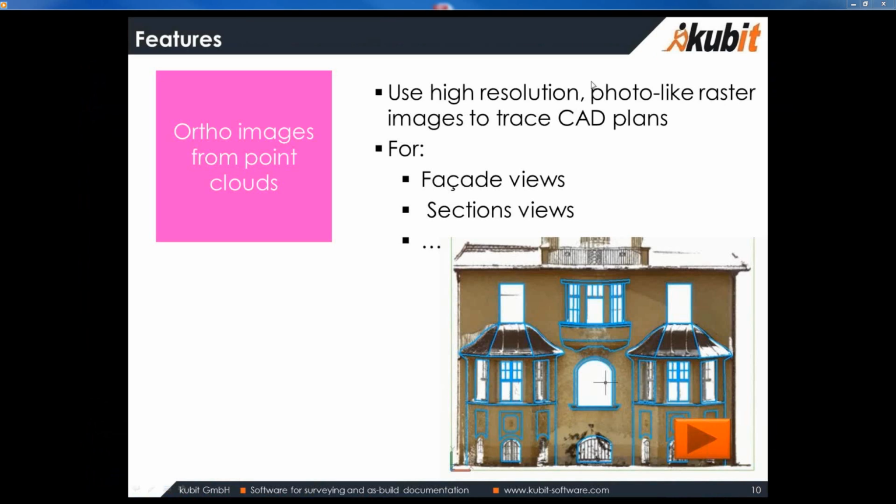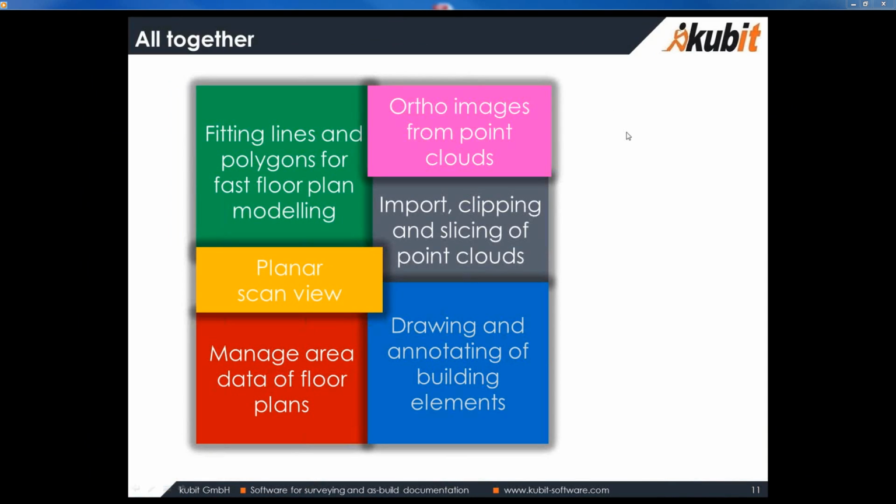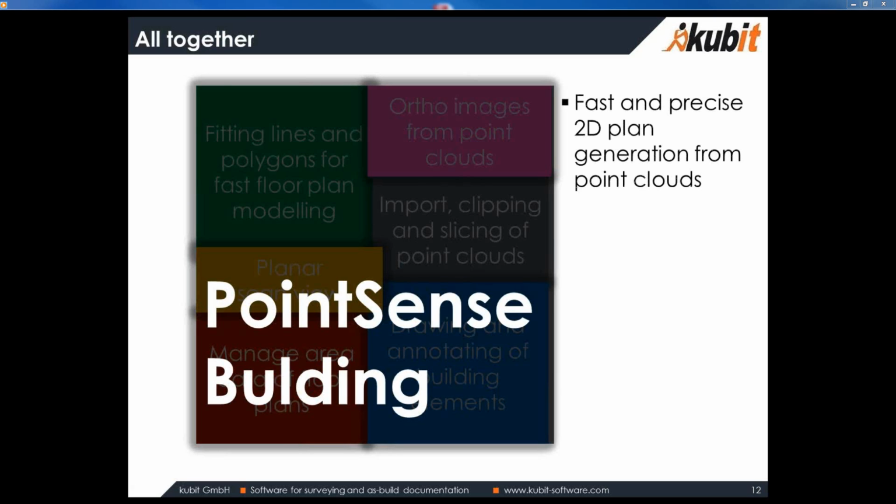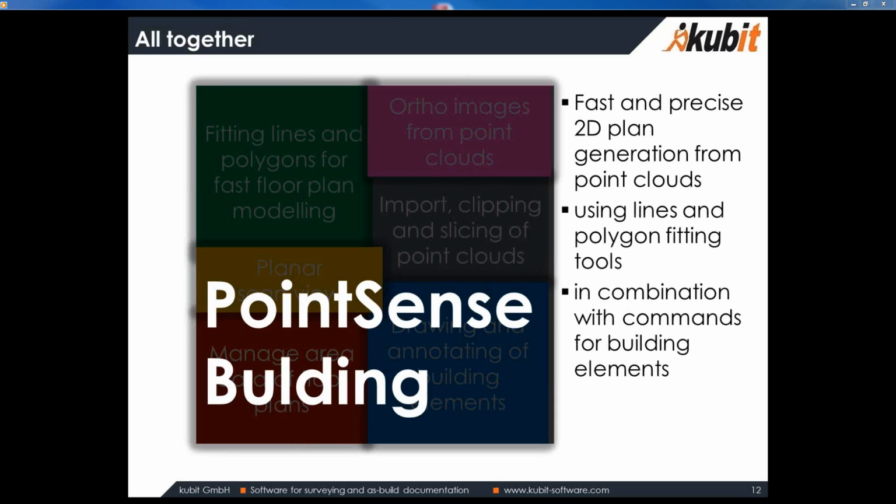Okay, with this feature, the demo session is finished. Let me summarize in a few words what PointSense Building is. It is a tool for fast and precise 2D plan generation from point clouds using lines and polygon fitting tools, in combination with commands for building elements and area data management.